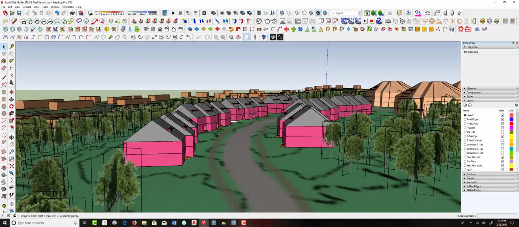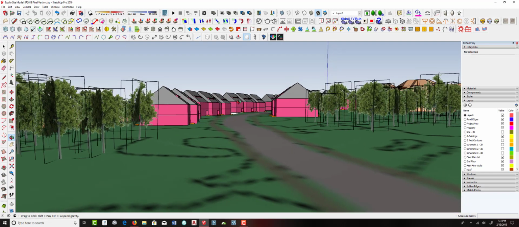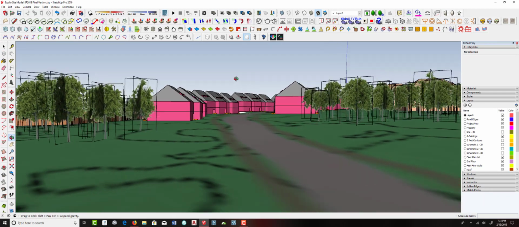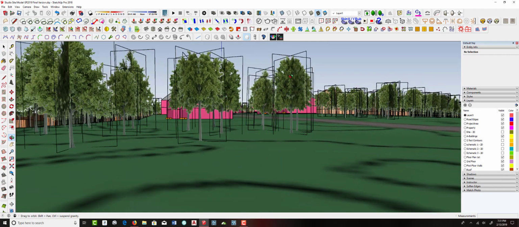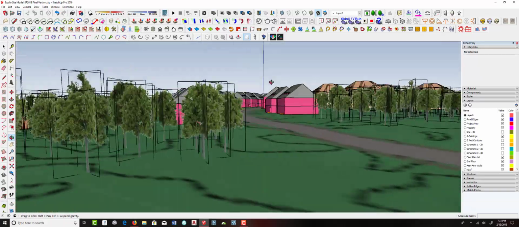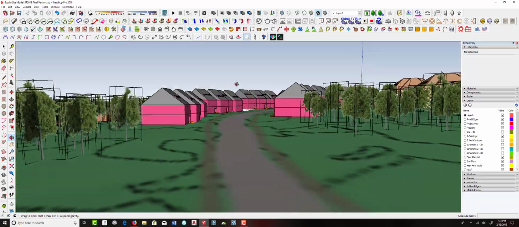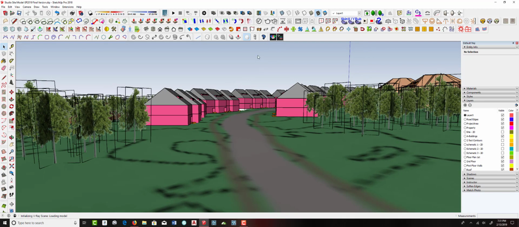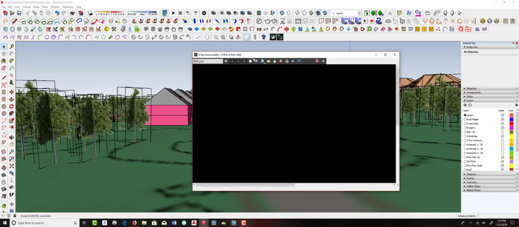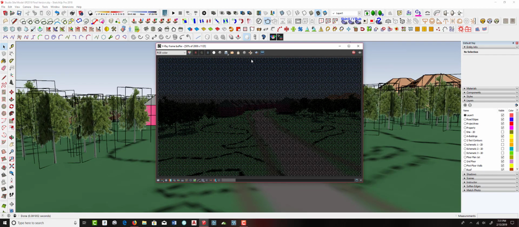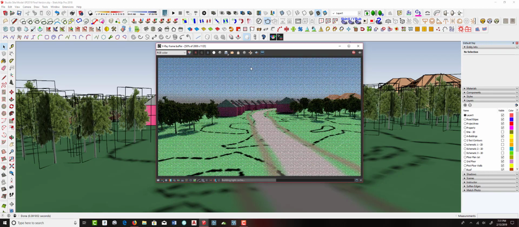So I can come in there and you can start seeing that I'm just starting to evaluate how that works with the landform and the vegetation. If I use V-Ray, I can come in here and really quickly render a V-Ray shot that gives me an idea what that's going to look like.